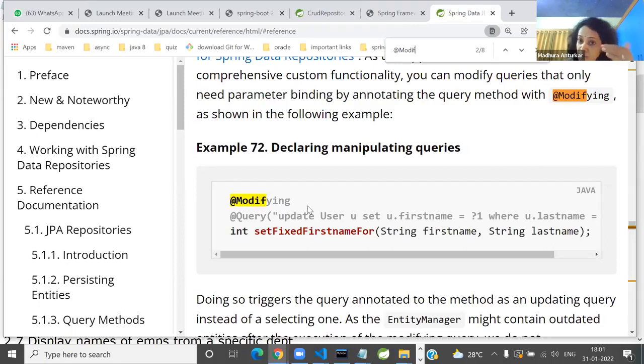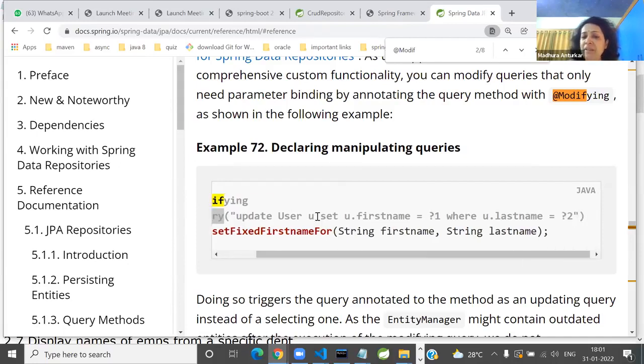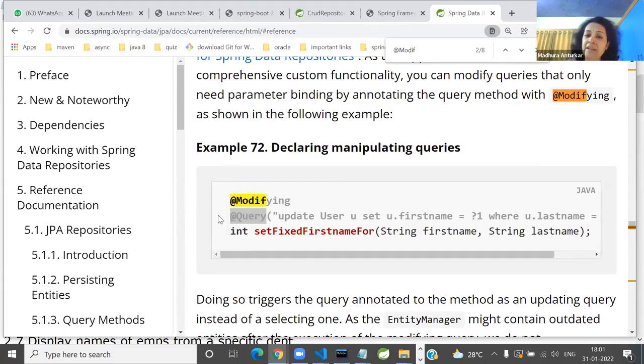So @Modifying tells the Spring Data JPA framework it is going to be a DML. And this is what you have. Is it a custom query? Yes. And which query are we passing? They have given an example of an update query. So take this as a reference and give me the solution. You understood this? I just asked you to look for the @Modifying annotation and give me the solution. Directly write it in the employee repository.